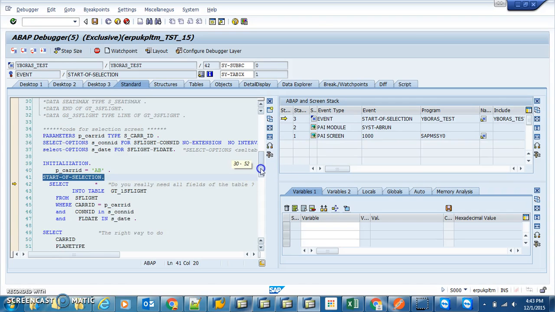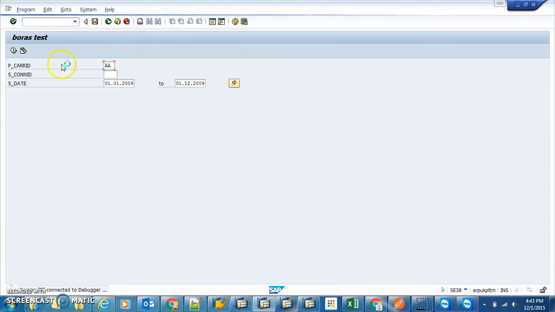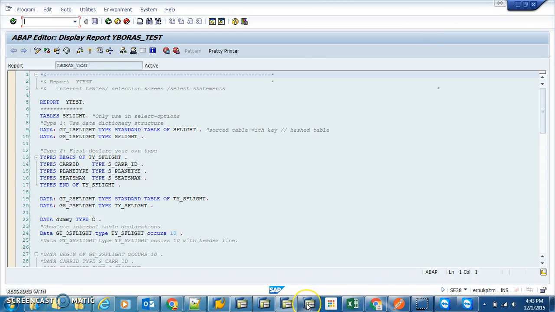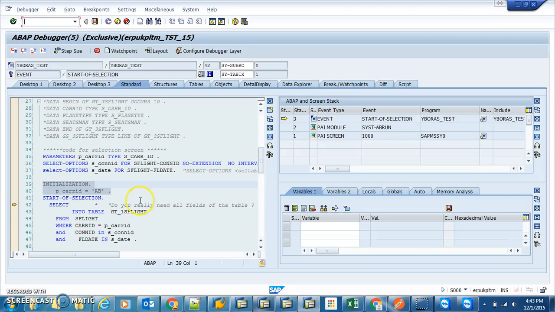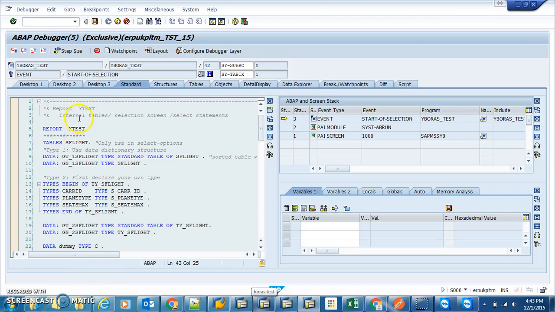Now at this time, there's another event, initialization. We never went to initialization. You know why? Because initialization happens even before the screen appears. So you'll not see initialization in this case. But anyway, all these data declarations have put these variables into memory now.